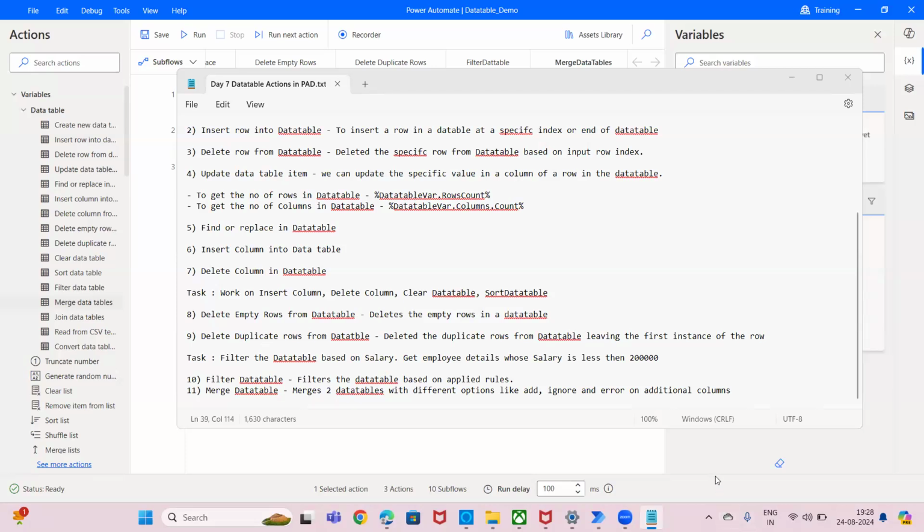I have one question. Could you please tell me the scenario where we can use error on additional columns? If the business requirement is to merge data tables only if all the columns are matching, and if there is any additional column we need to skip it or not process it, then we can use error.